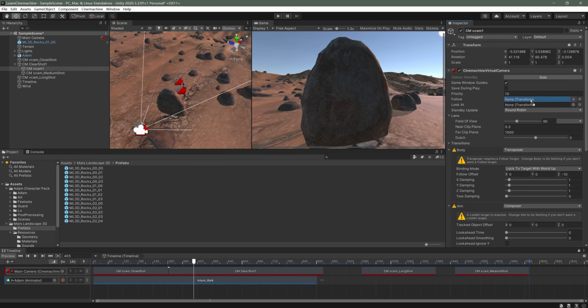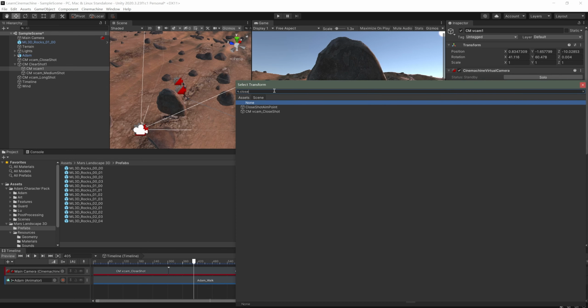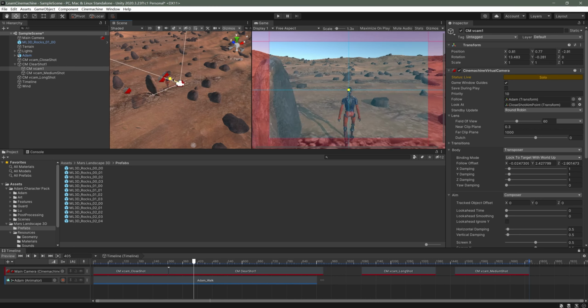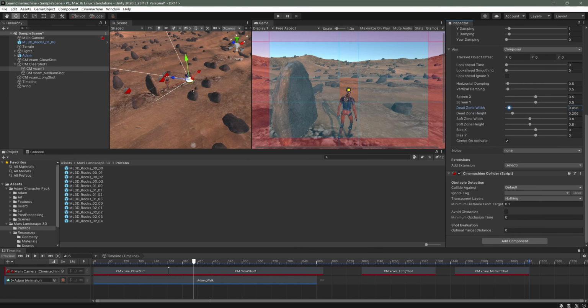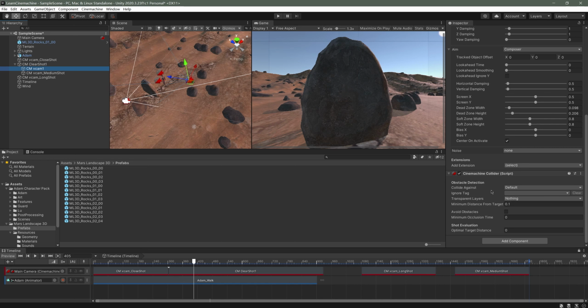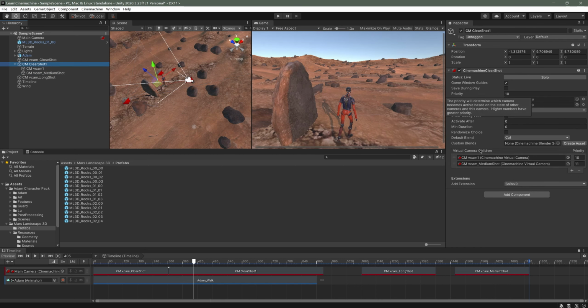For the virtual camera 1, set the follow target as Aiden and aim target as the close shot aim point. Adjust the virtual camera 1 to a position where Aiden is viewed from his back. Select clear shot game object. There is a warning icon here. It says some cameras do not have collider extension. Obviously, the medium shot does not have a collider extension. Select the virtual camera 1. Copy the Cinemachine collider component and paste it to medium shot. Now the warning is gone.